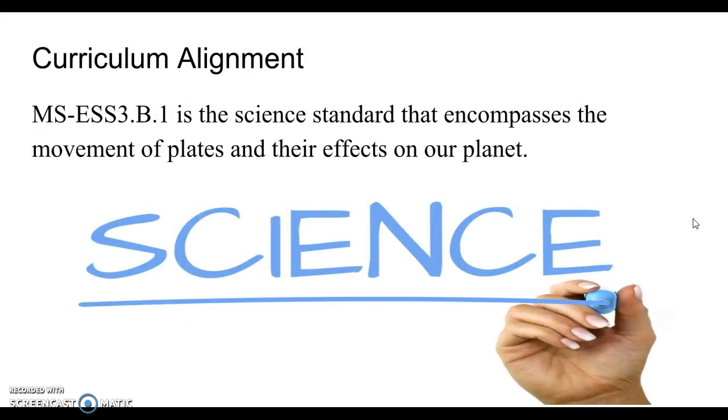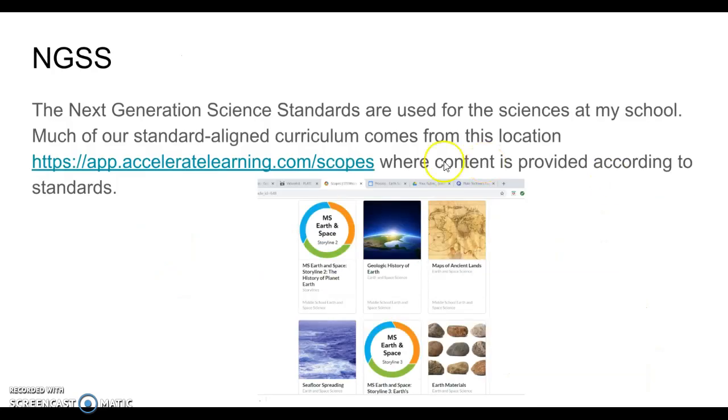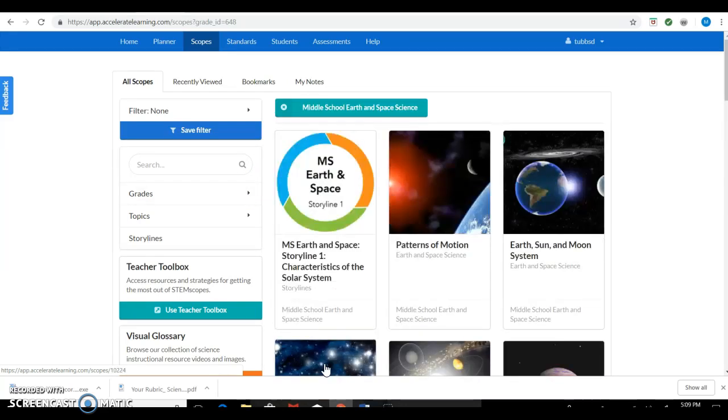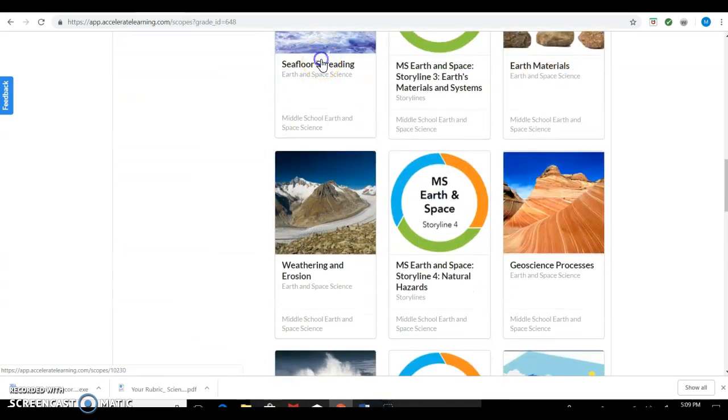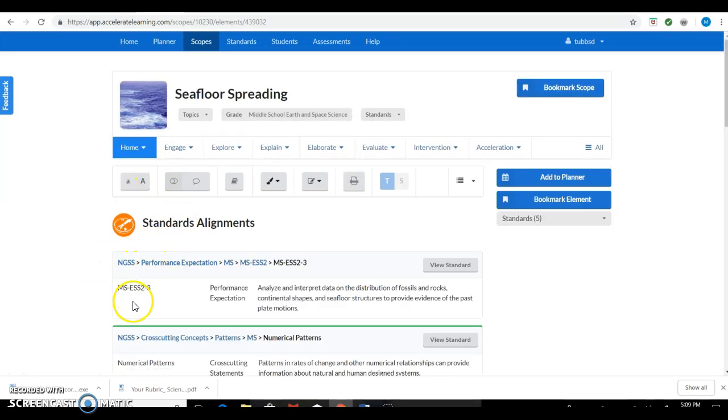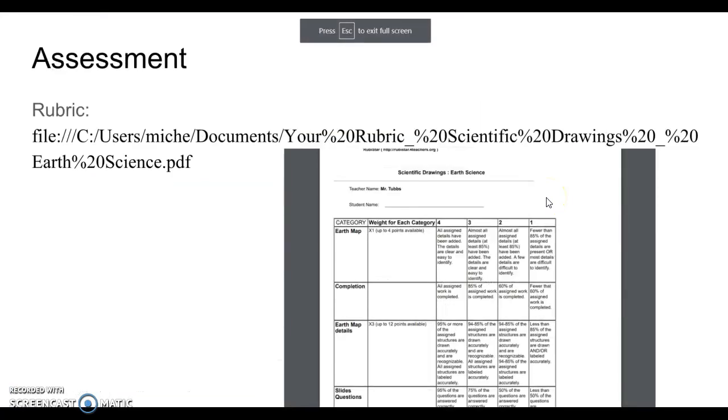This aligns with standard MS-ESS3.B.1. It's a science standard that encompasses the movement of plates and their effects on our planet. This comes from the Next Generation Science Standards that are used for the sciences at my school. We use this site here. I'm not sure if you'll be able to access it because I have a login for it, but it is very, very handy. Go to middle school Earth and Space Science, and it has all these here. And each of these, look, it even has standards alignment right here, and there's our standards. So very handy. That's what we use.